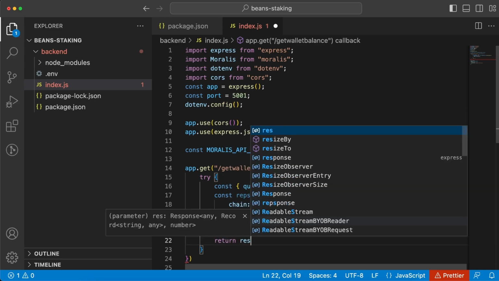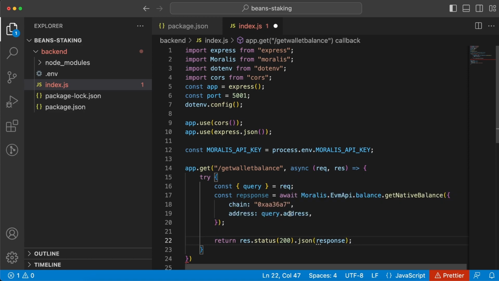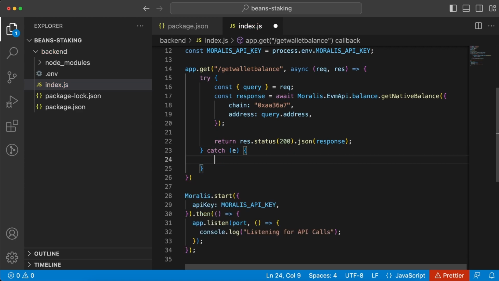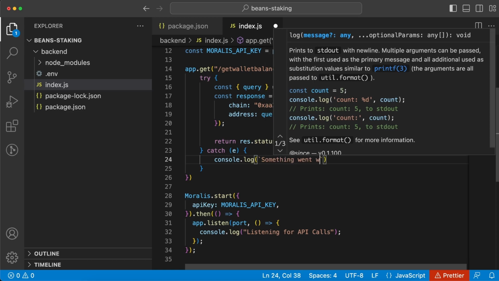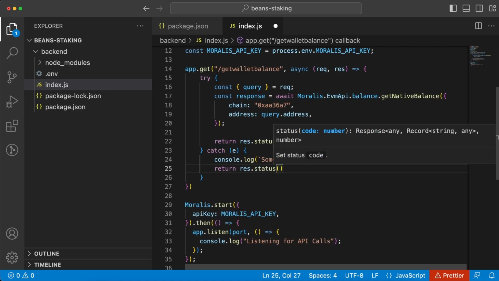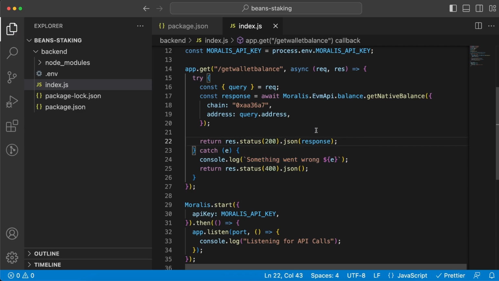We also need to return. Going to send status 200 along with the response we're getting back. And I have a typo. Perfect. Then let's add the catch. And basically what we want to do here is to console log that something went wrong. And let's also add that error message right there. And then also return this to the frontend client that we got status 400. So something went wrong, then we can see the console log inside the server and see what has gone wrong. And that's it. That's all we need for the backend server.